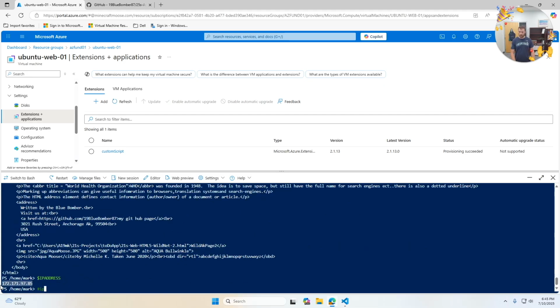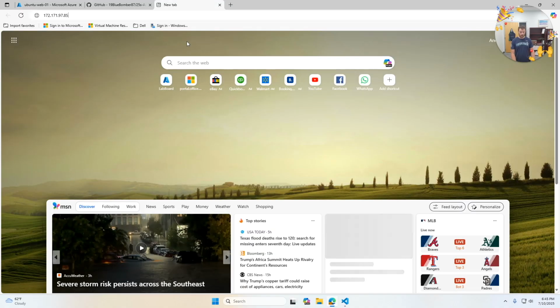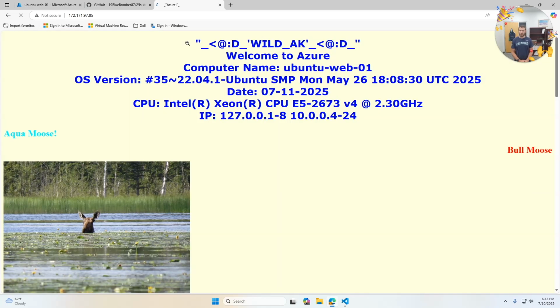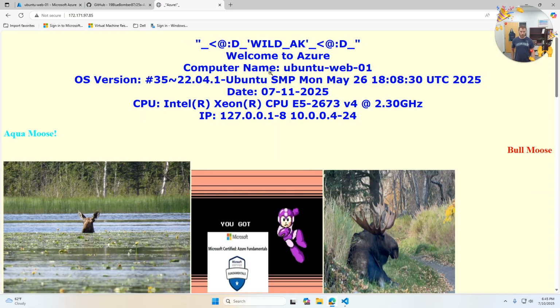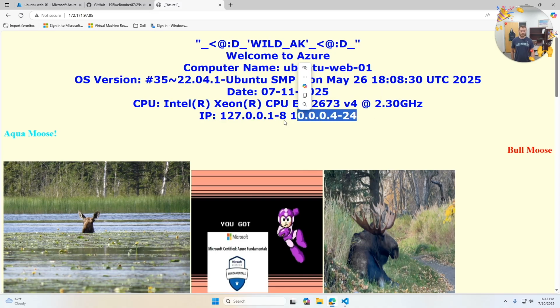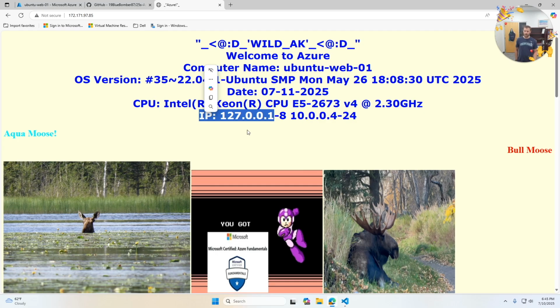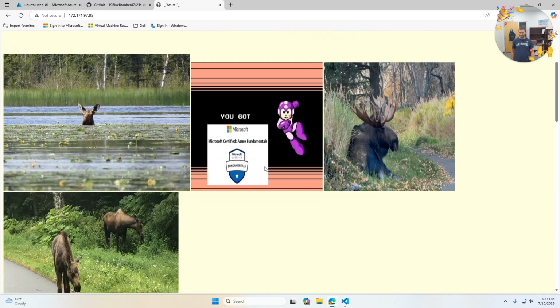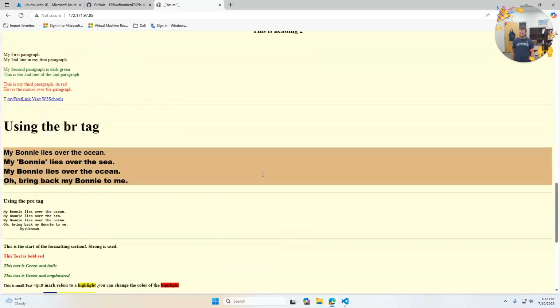So now we can take the public IP address, plug it into a web browser, and then we'll get to our home page. And here you can see the computer name is Ubuntu Web 01. The OS version is 22.04 Ubuntu, and then some specifications about the CPU and the subnet that it's on, and it also picked up its loopback address. And then you also get this great message about how you just got your Microsoft Certified Azure Fundamentals Victory Mega Man post and all of your happy moose and bunnies.